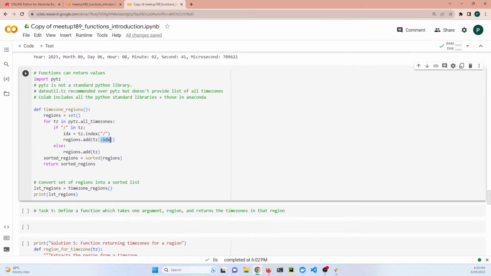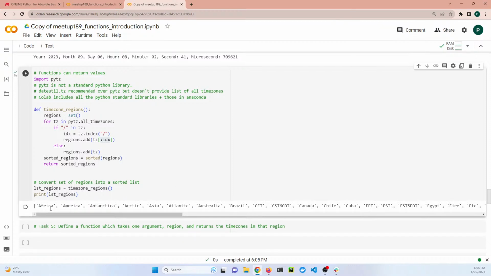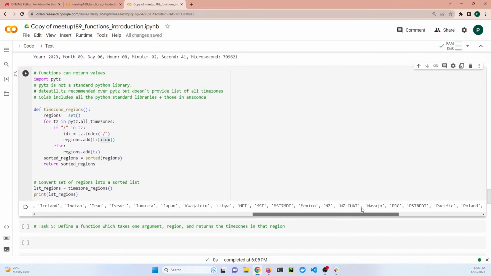And then we were going to sort them into a list and return that sorted list. Okay, so that's our function, and convert the set of regions into a sorted list. Alright, let's run that. And here we go, here are our regions. Africa, America, Antarctica. So there's Australia, and Australia's got a whole bunch. It'll be Australia/Brisbane, Australia/Sydney, Australia/Melbourne. But we're not after the time zones, we're just after the regions that have time zones, and these are all the ones that are in that library, PyTZ.